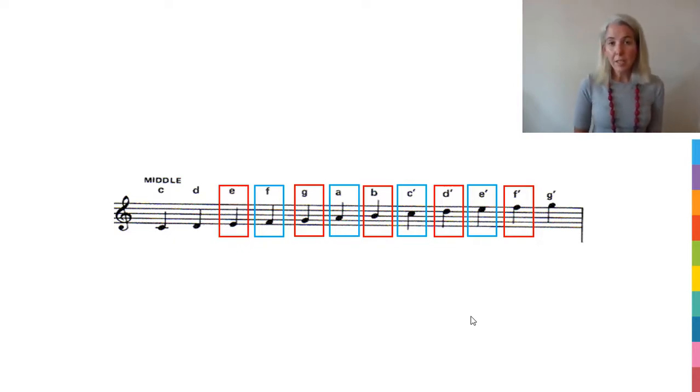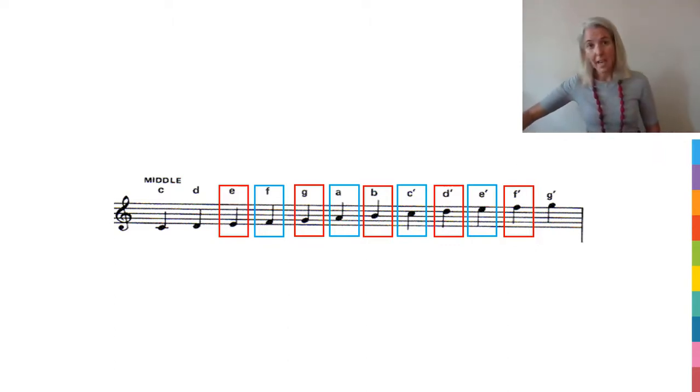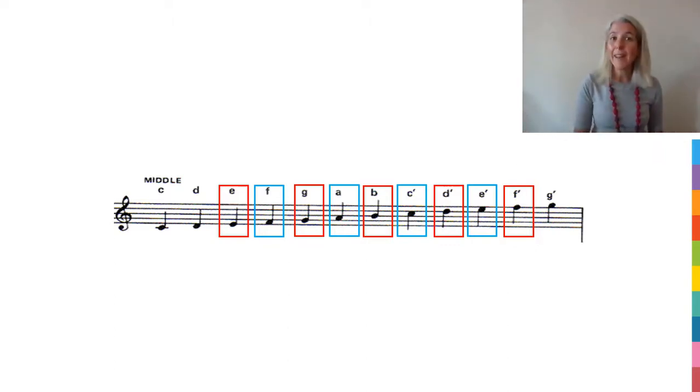But if you've ever looked at a piano, which I'm sure you have, you'll know that there are many more notes on a piano. In fact, the notes on a piano go all the way from here up to here. So there are many extra notes. So how do we name these notes?